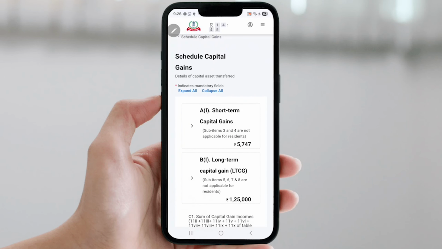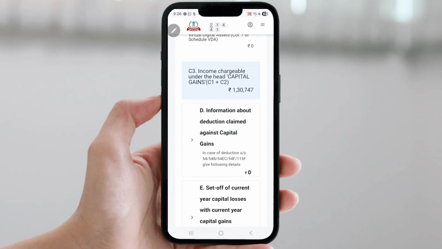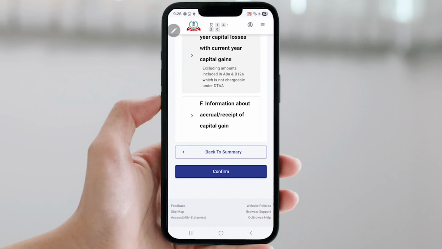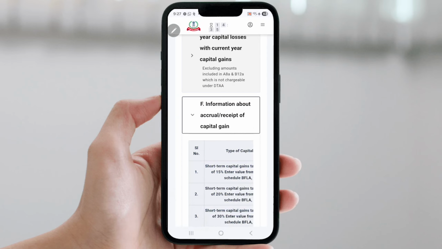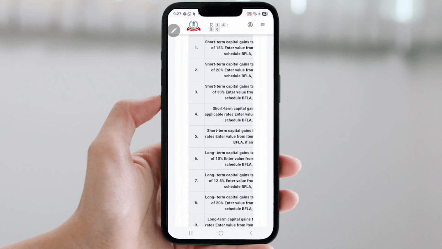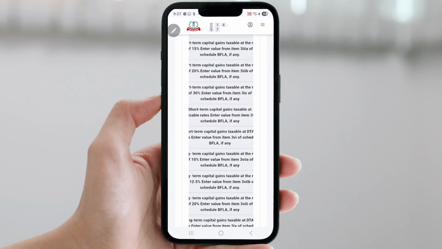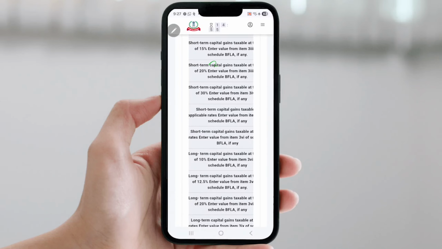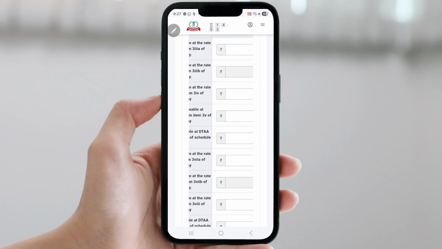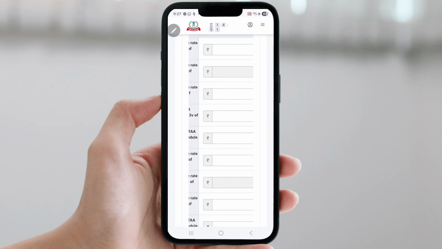Friends, your 5747 short term capital gain is coming, so it will give you an error in future. So better to click on this Schedule F, information about accrual income. So click on that. Here you need to input your short term capital gain of 20%. Here short term capital gain of 20%, 5747 was your capital gain income.